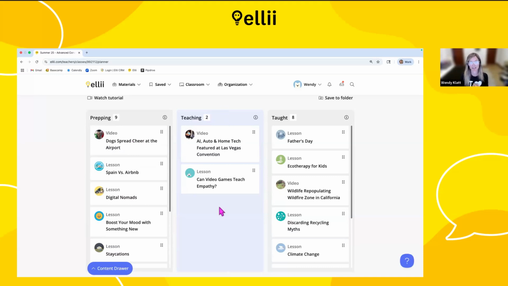Then there is the teaching lane. This is where you have assigned work to your students. And this is what is visible to your students. Let's just take a look at that real quickly from the student side.